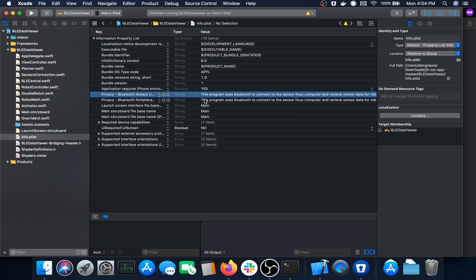One of the things we had to add was this privacy Bluetooth entry. Because the app uses Bluetooth to connect to the Double 2 robot, it has to explain why it's using Bluetooth now, because Apple wants all of their app developers to make sure their users understand what's happening to their data. So we had to add this parameter, and it says why it's using Bluetooth.